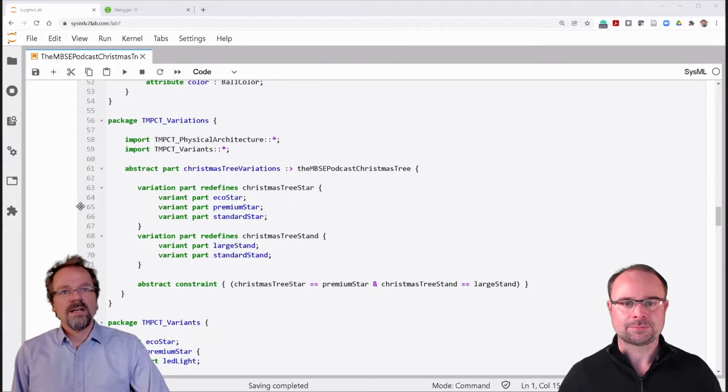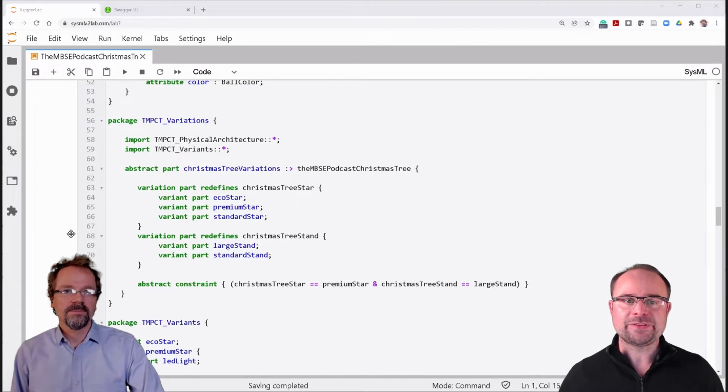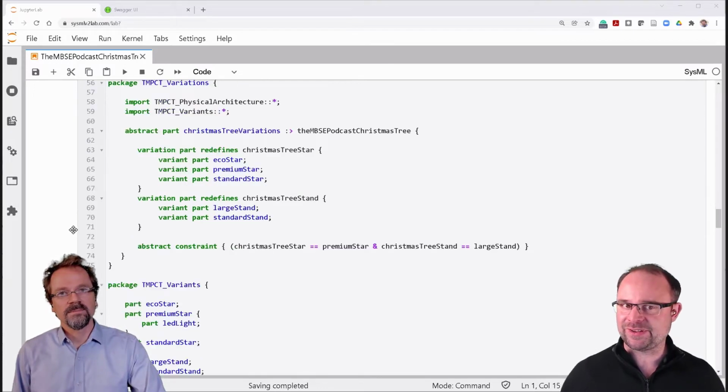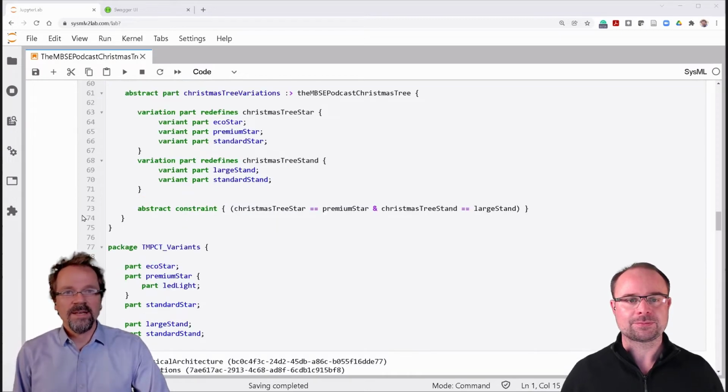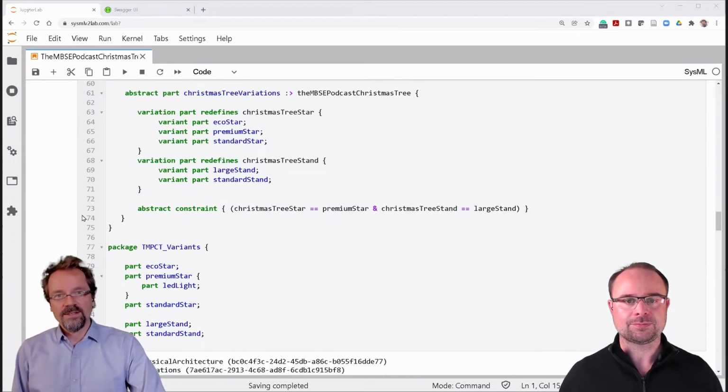For example, we specified that our part Christmas tree star can have one of the three variants Echo Star, Premium Star, or Standard Star. We also defined another variation for the part Christmas tree stand. In addition, we defined a constraint that specifies if the Premium Star variant is selected, you must select the Large Stand variant. The variants are defined in another package, tmpct variants.